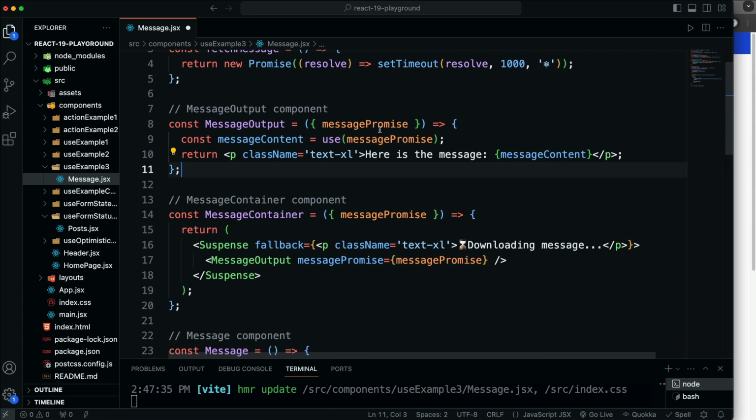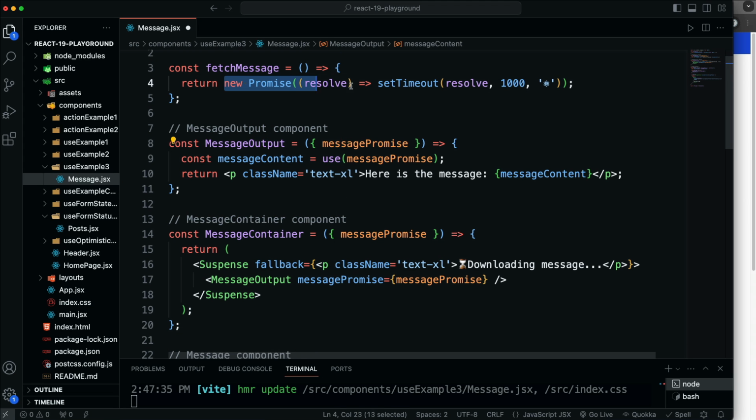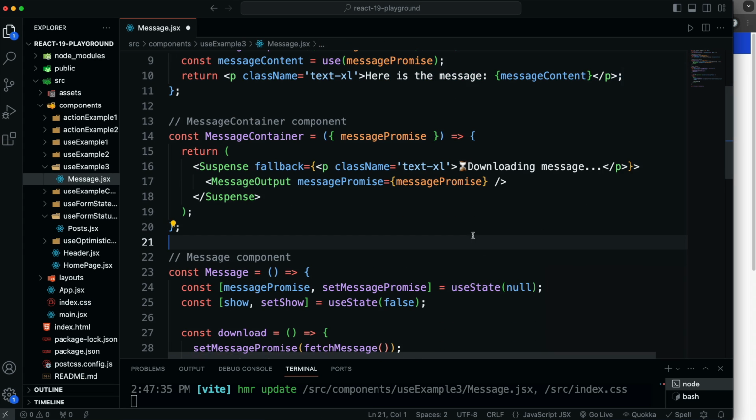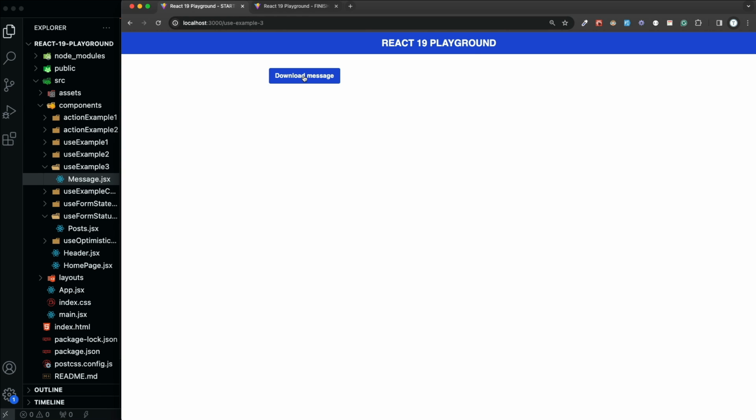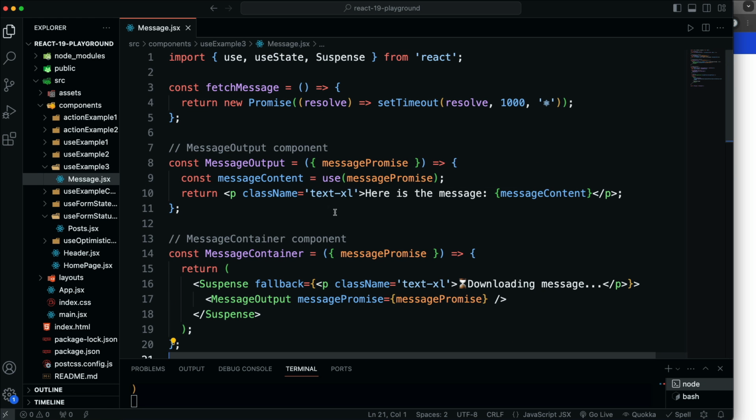And that output takes in the promise, and that's where we use the use hook. Okay, so we're resolving this promise right here, which is going to resolve to this React icon. We're going to put that in a variable called message content and then just show here is the message. All right, so now let's save that. Let's come back over to example 3. Click download. We see downloading message for a second, and then it says here's the message and shows us the React icon. All right, so it's just to show you that use can take in just a regular promise. It doesn't have to be fetching data.